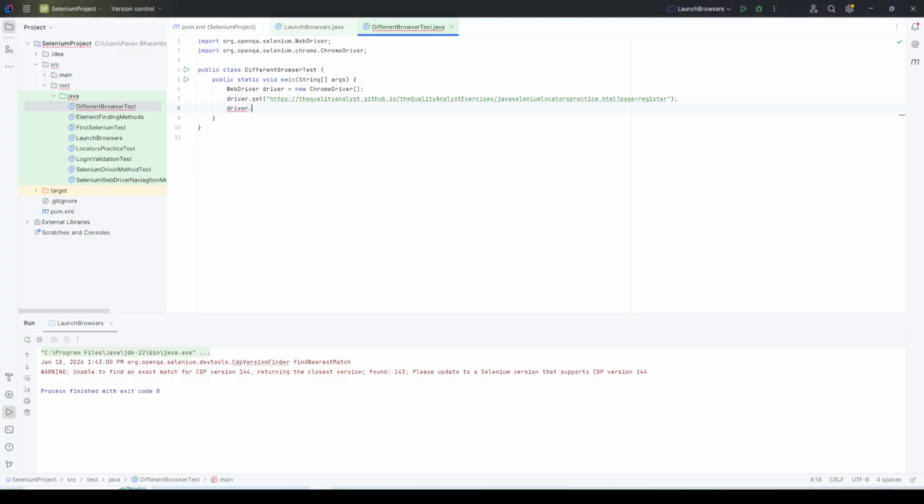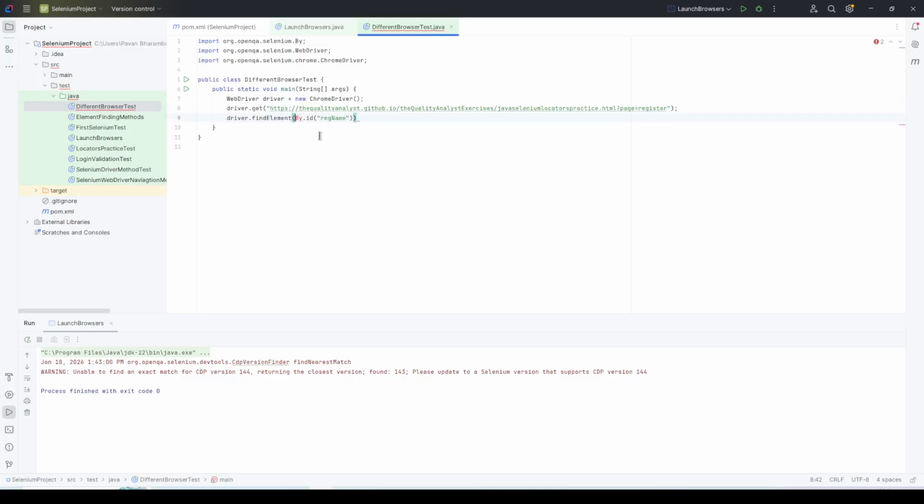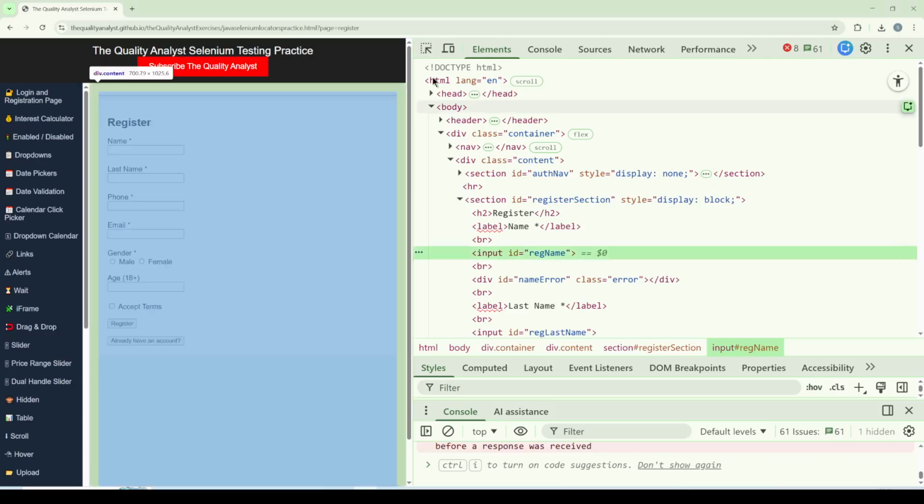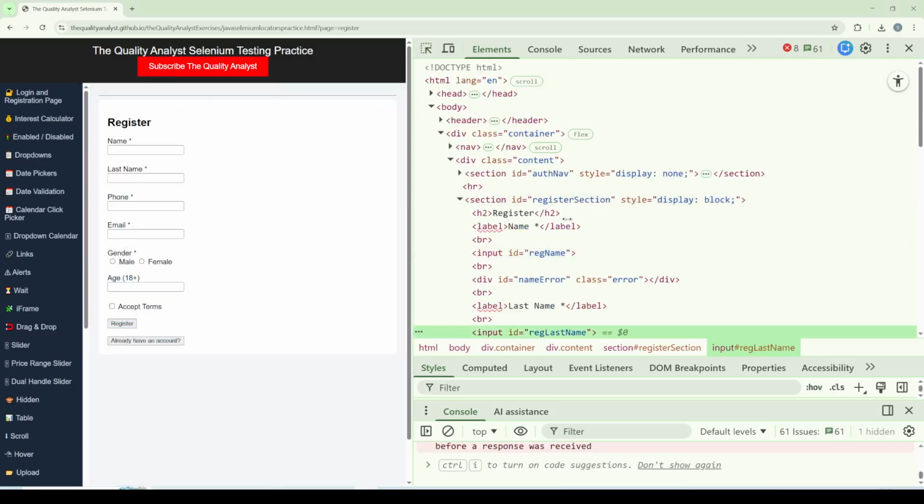So driver dot find element by dot ID and then pass the ID value here. Okay, and then import this by class. Okay, and then as this is the input field, I will just send keys and will add, let's say, admin. Okay, now I will try to locate the other element, that is last name. Okay, again it has the ID as reg last name, so I will use this ID.